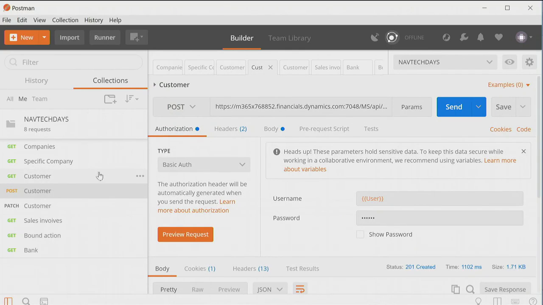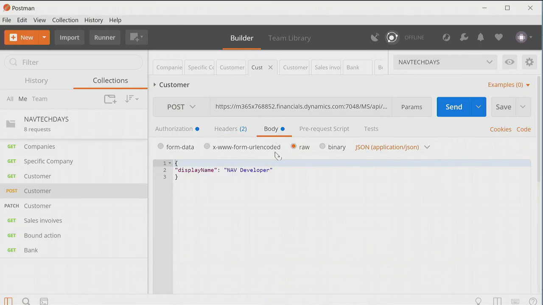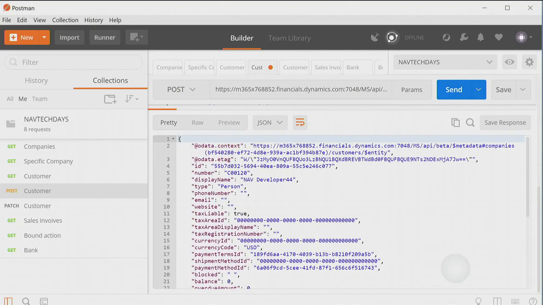Post. The only thing that is slightly different here is that in my request header, I need to say that I'm sending this as JSON. And here I have the body where I can specify a display name. Let me see, developer 44, whatever that means. And here you can see the result that is coming back, the response.